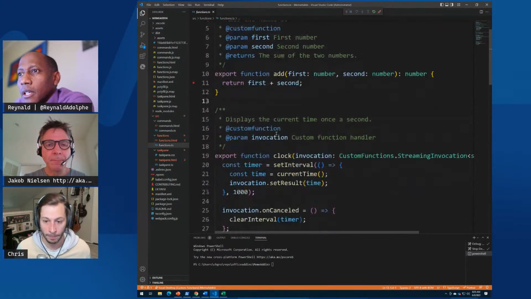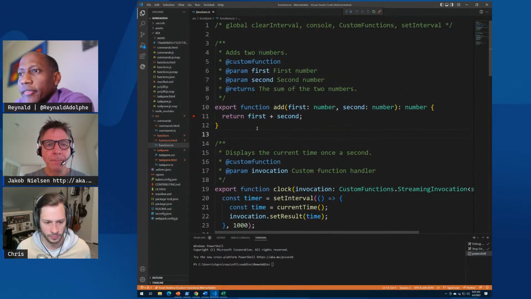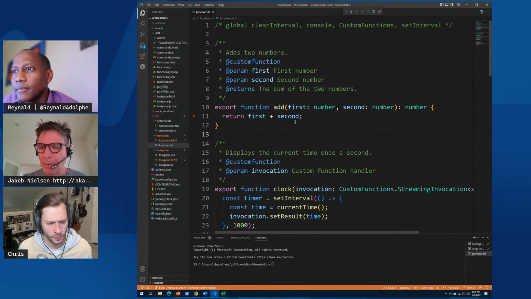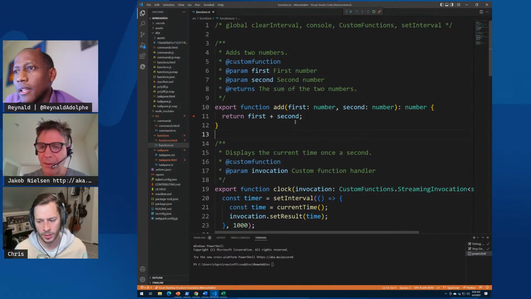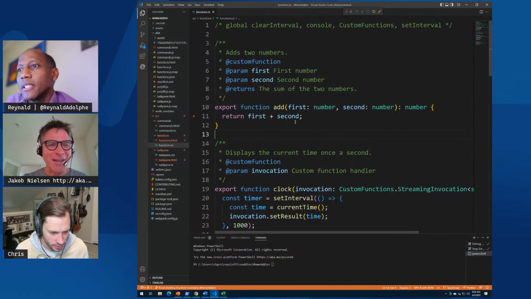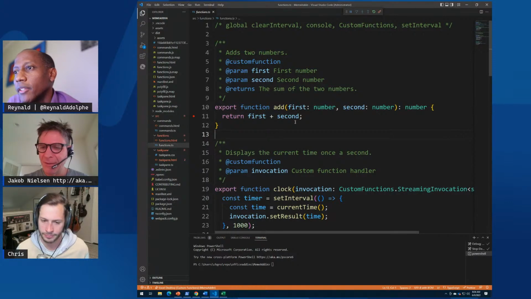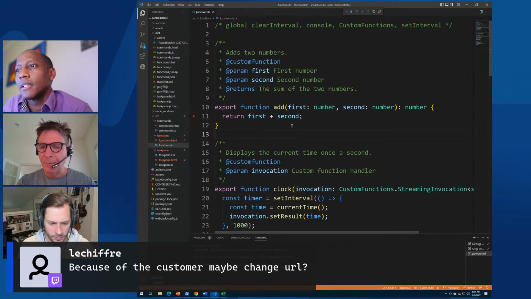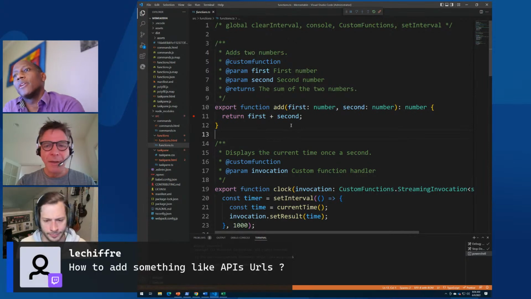Cool. Lechifrey asks, how do we add something like APIs, URLs? I'm not sure I understand that question, so maybe Lechifrey can elaborate a little bit. He follows up asking, is there a config file, and also because the customer may change the URL, can I change the URL to the add-in or to something else? Yeah, Lechifrey, if you could clarify what you mean with that.